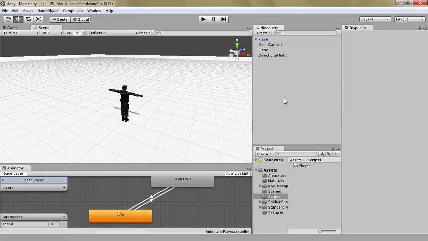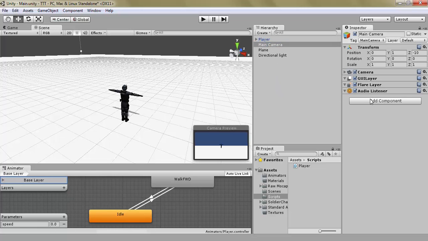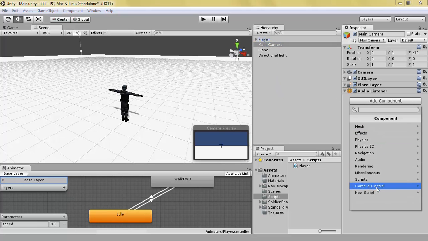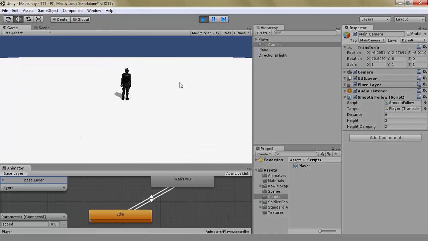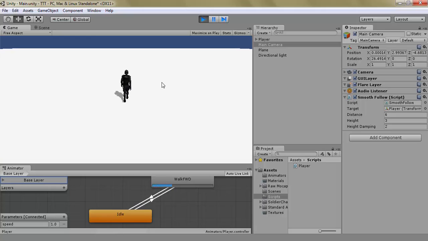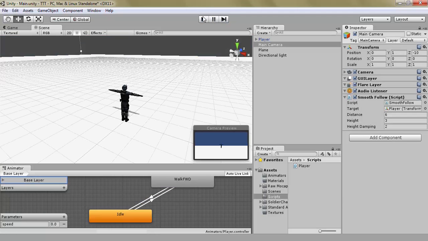All right. One more thing. Let's just add the smooth follow script to our camera, just for the sake of it. Change it up a bit. Distance 6, height 3 is a view I like. So let's walk. But we can only really walk forward, so there's not really much to that at all now, is there?